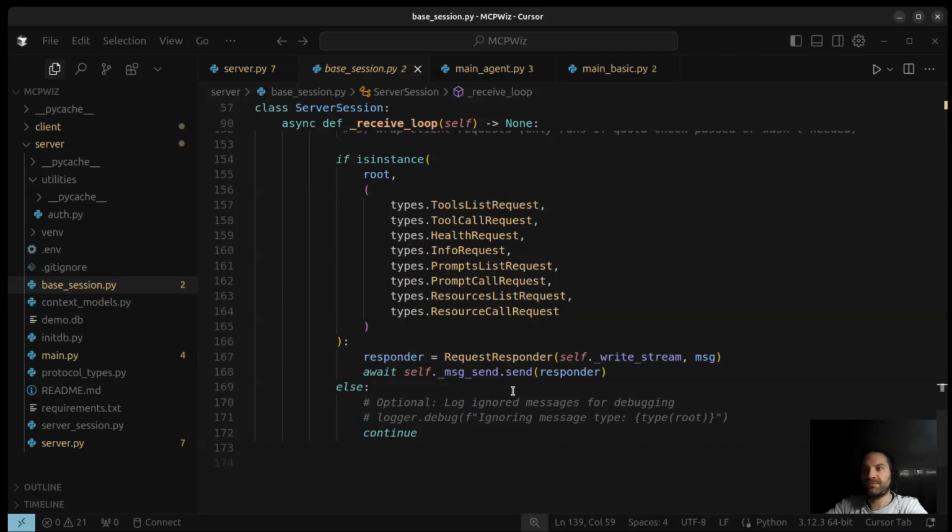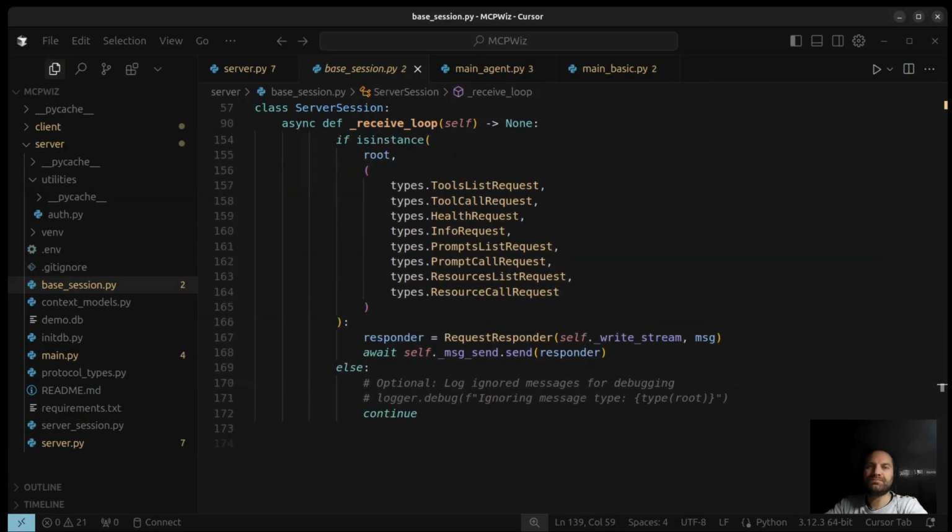So the last part, this wrapped request, the responder object, is then sent into the internal channel, the message send. Okay. This makes it available to whatever is reading from self incoming messages, which will be our with server session. Okay. Else it continues. If the message type is not one of these recognized request types, it's currently ignored. So server session acts as a gatekeeper and initial processor. It handles the connection setup, authentication, quota management, and then queues up valid wrapped requests for more specialized handling.